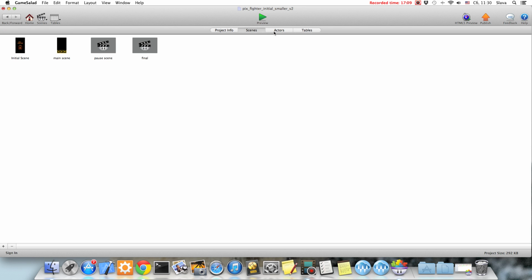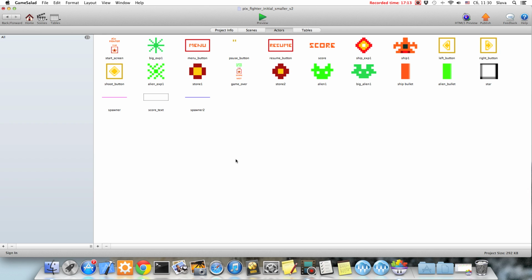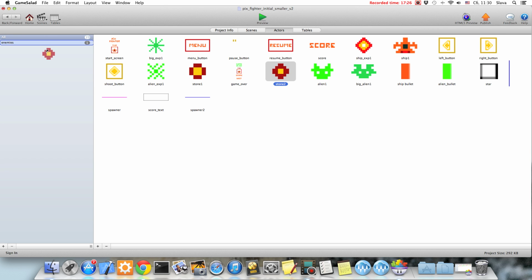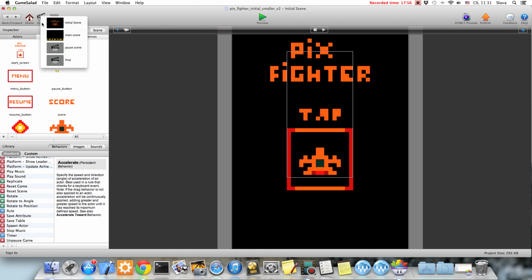And let's make a quick comfortable thing for us. Let's create a group of objects which is called enemies. And in this group, I'll put stone 1, stone 2, alien 1, big alien, and alien bullet. I'm doing this because, you know, I don't want to set a destruction rule for my ship for every single object. So I'm gonna just set it for this group of objects. So if any of this object touches my ship, it will be destroyed. But first, I will come to that later.